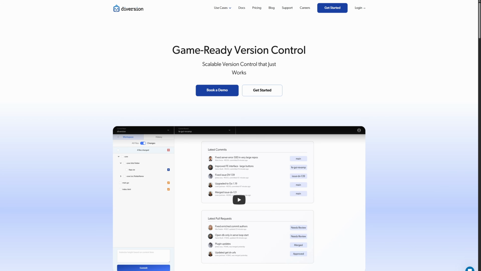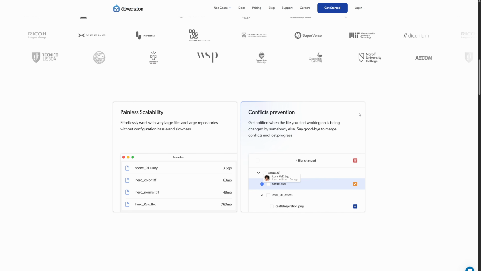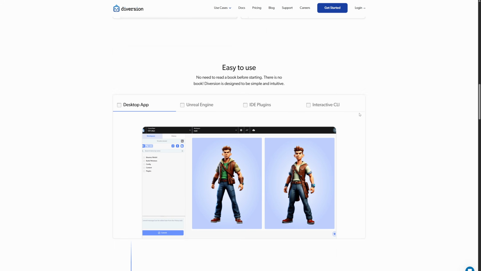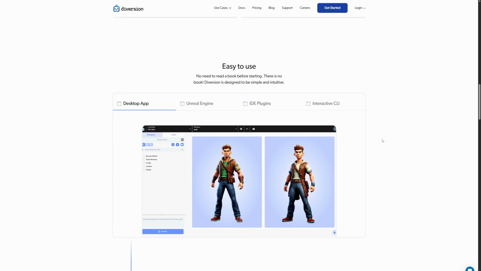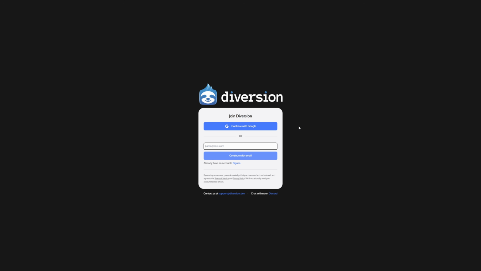And what you can do is when you get here, you can obviously have a look about, see why it is the best version control for you, or see if this is the right one for you. You can compare it, see everything like this. But what we want to do to make an account is we're going to go to Get Started up at the top here. And then what we do is you can join with Google or your own email.